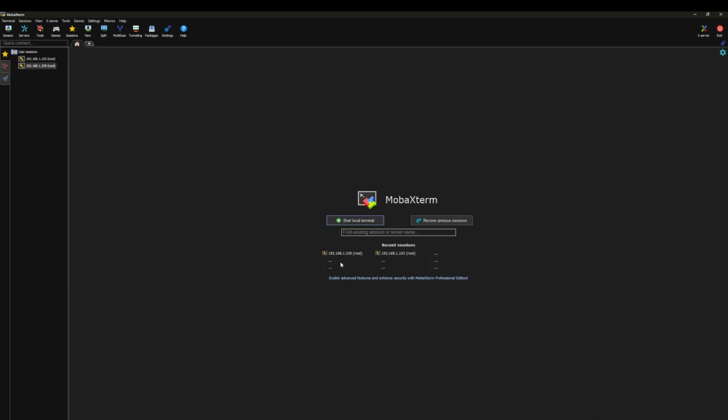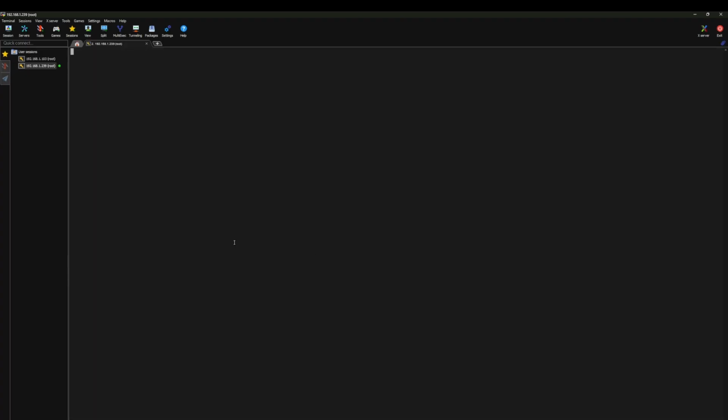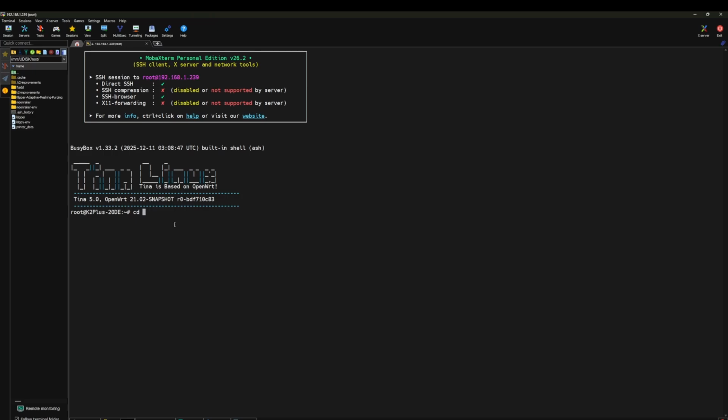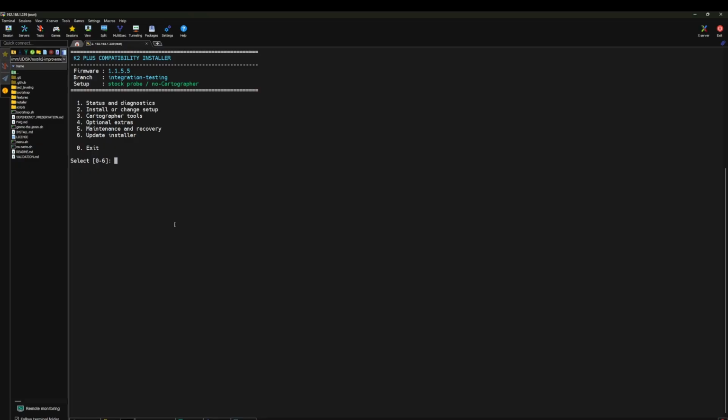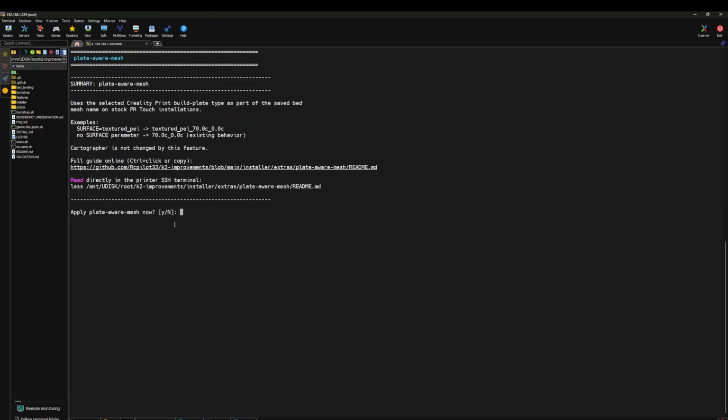We're going to come into MobaXterm, go into the printer, logged in, cd /K2 Improvements, and then sh menu.sh. We're going to go into optional extras, number 4. Option number 4 is the plate aware save meshes. So 4, enter. Apply plate aware mesh now, Y, enter.